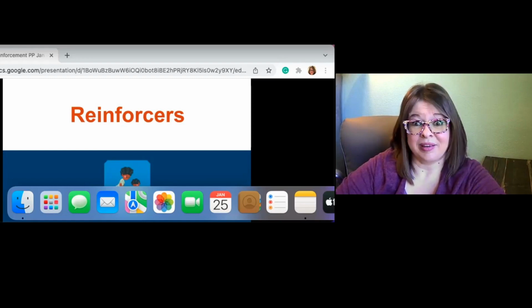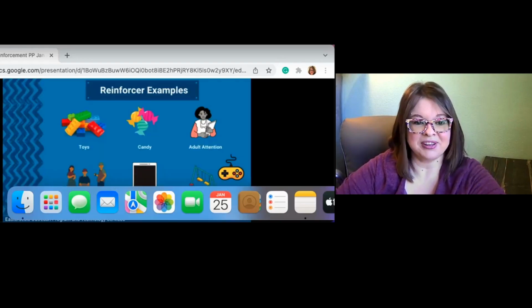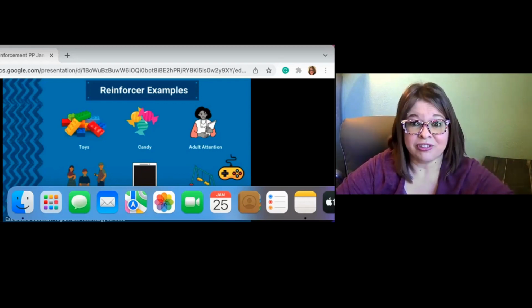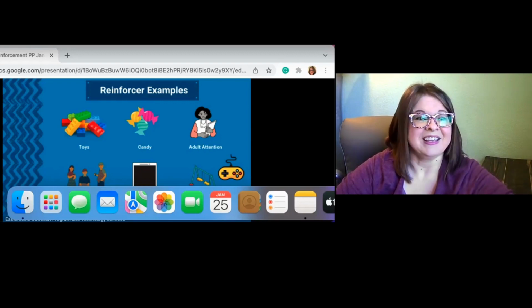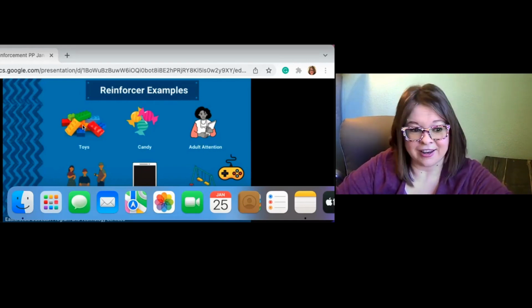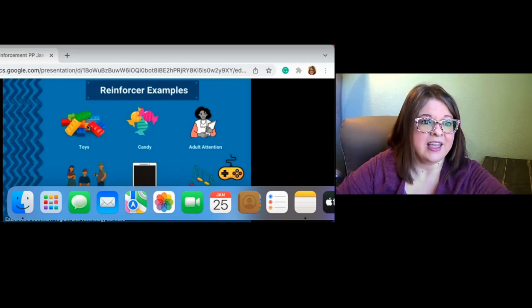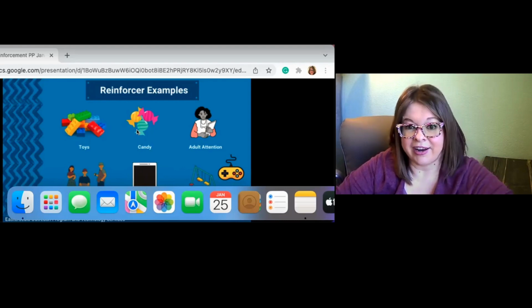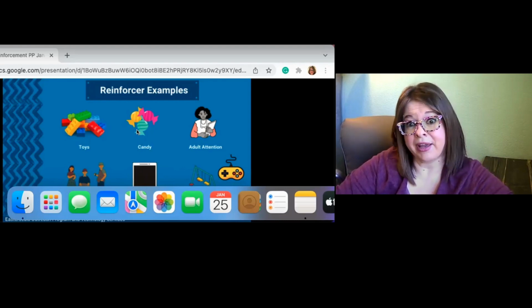So let's look at some examples of reinforcers. And this is a small list of examples. There are many, many reinforcers out there, and sometimes it's not what you expect. So we have toys. Any variety of toy could be a reinforcer. You could have candy. It doesn't have to be candy. It could be a goldfish cracker or any kind of savory item. I had a student once that was motivated by yogurt.